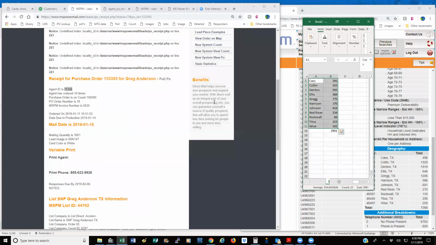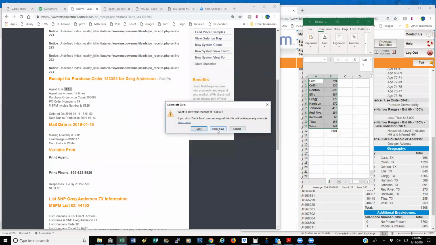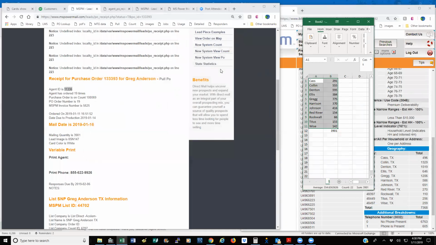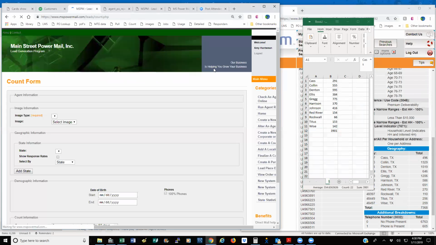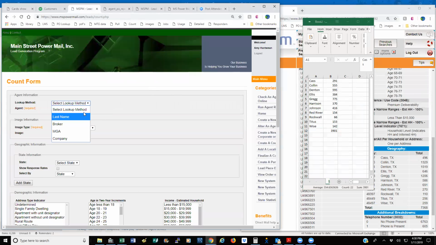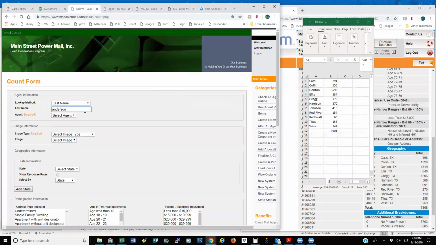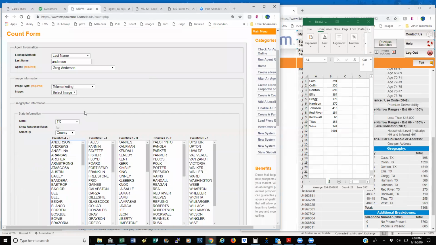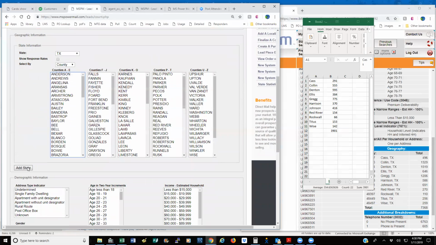with the current process we're using with ListDirect. All right, so now the way that we used to function for a long time was this way. Anderson, Greg. I'm going to put in telemarketing because I'm going to help the LMS work, but normally it would be S&P. I'm in Texas. I want to know the counties I need.